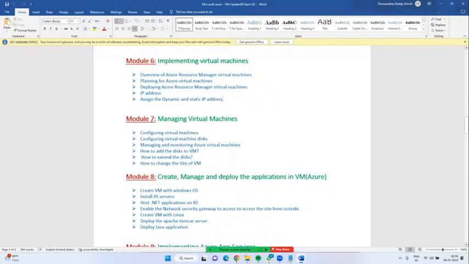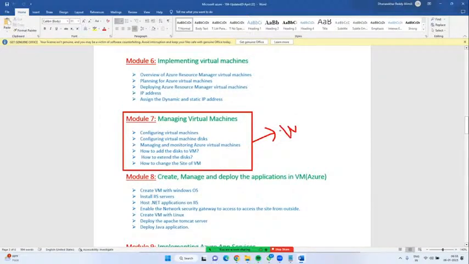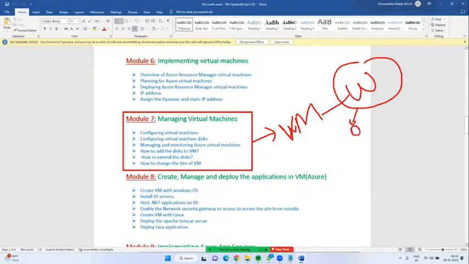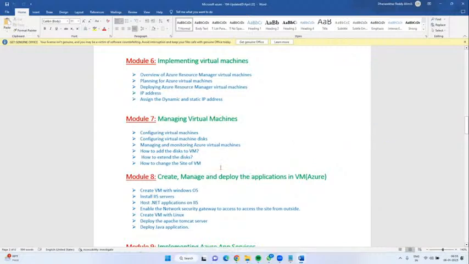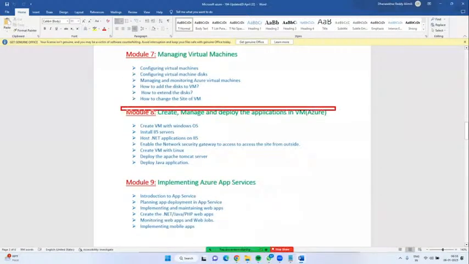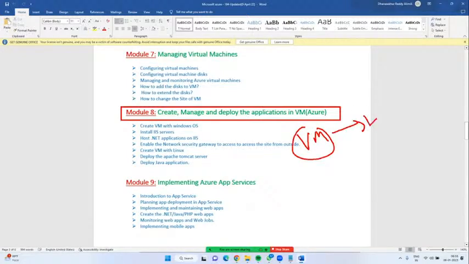How we can assign that, we will see in module 6. Module 7, I will show you how to deploy the virtual machine with Windows operating system. For this Windows operating system, how to add the disk, how to extend the disk, how to troubleshoot if we get any issues in the OS disk. That we will see in module 7.